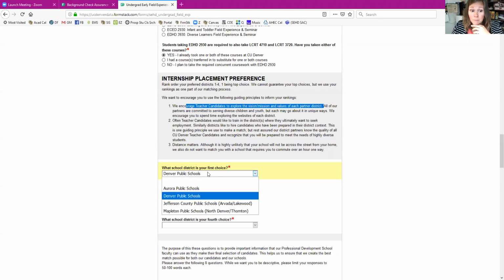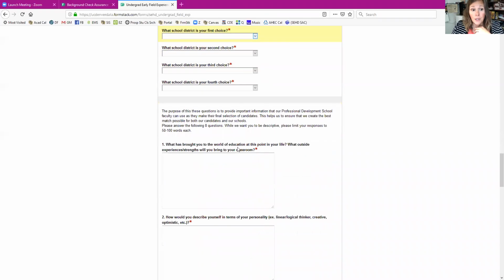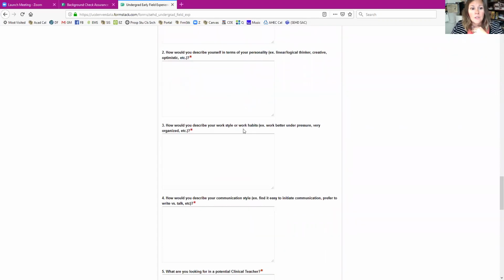options to pick from. Under here, we have the questions that I talked about, like what brought you to this world of education? How would you describe your personality? How would you describe your work style? This is so that our site teams can pair you with the best mentor teacher. You will be working with this person quite closely, so it's important that we match you with somebody that you'll really get along with and work well with.